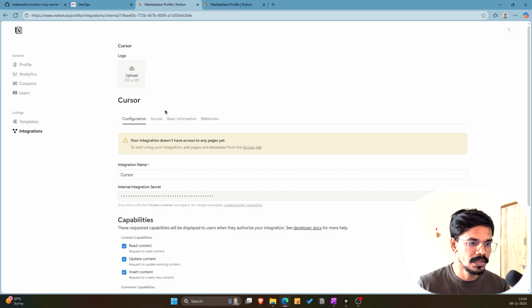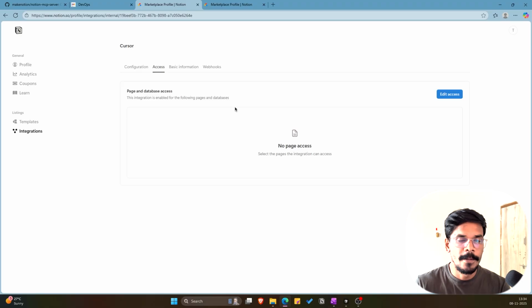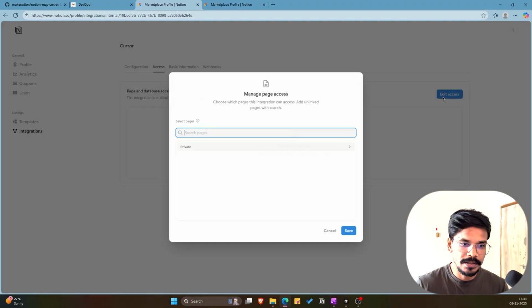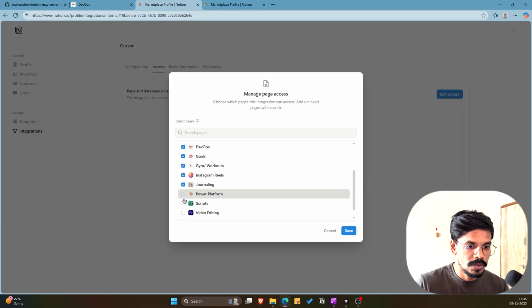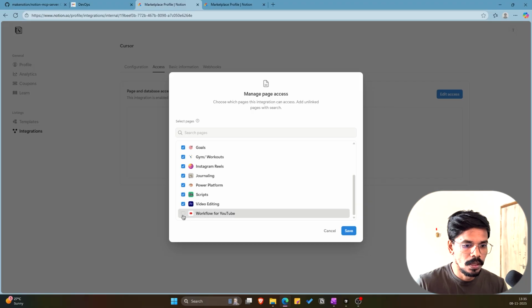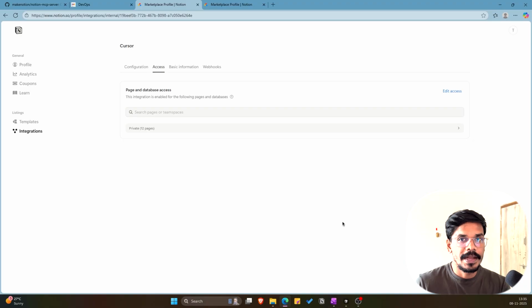Here you can see there's an access tab. You just have to click on that. Once you click on that, you can edit access. All my pages are private, so I'm going to expand this, and you can see the different kinds of pages that are in my Notion's workspace. There are many pages, so I'm going to give access to all the pages for this integration. I'm going to select all of them, and once I've selected all of them, I'm going to save. So now this integration can have access to all of my pages in my workspace.